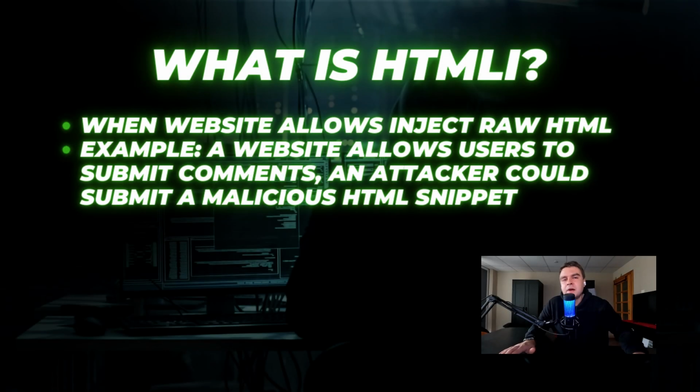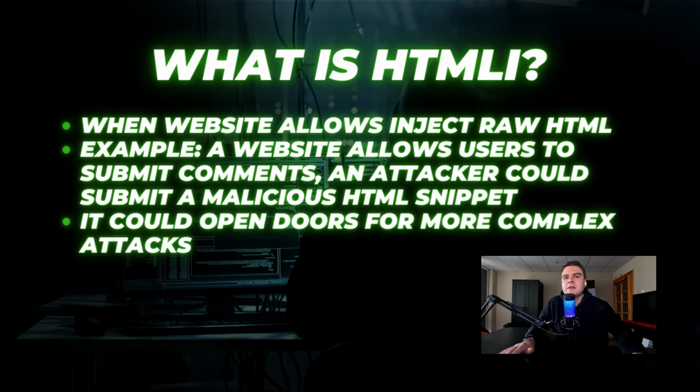The primary impact of HTML injection on its own might seem limited at first, as it mostly results in page defacement or phishing attacks. However, it can act as a gateway for more complex attacks.